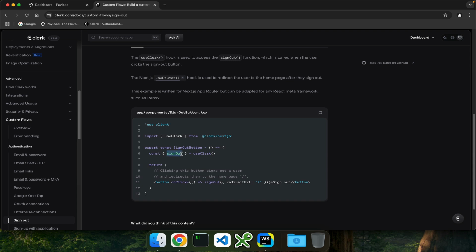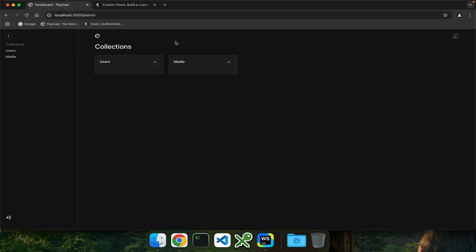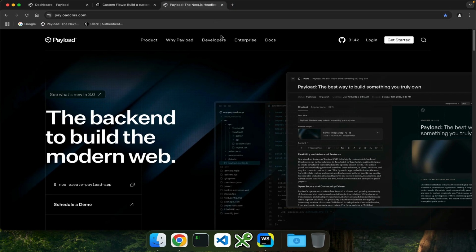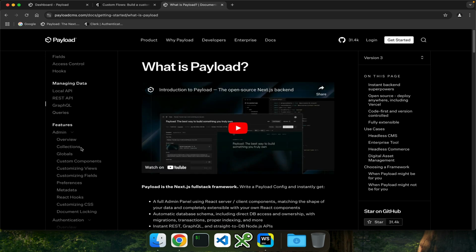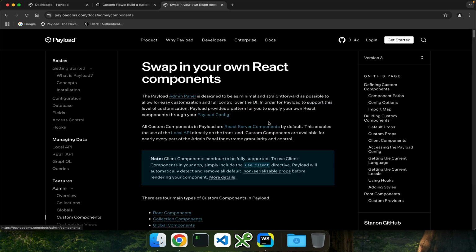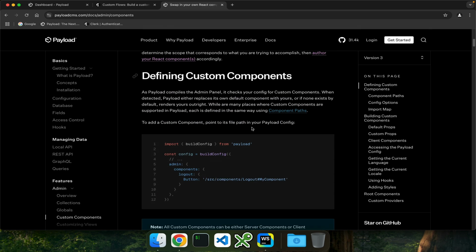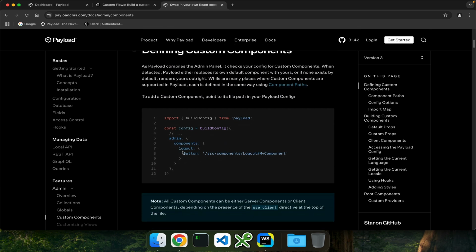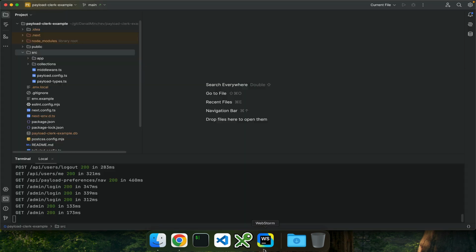So let's use this component example, and to be able to customize this button here, we need to customize actually the payload components. So if we go and check the documentation in payload, custom components, defining a custom component, and conveniently, as you can see, the example is actually telling us how to customize this logout button. So we need to modify the admin section of the config component and reference it where the component is located exactly. So let's start by creating this component.